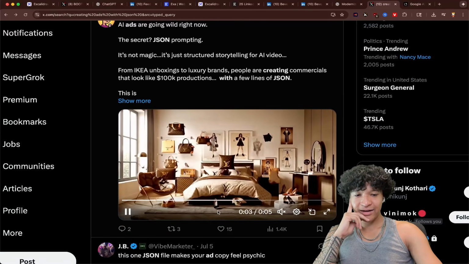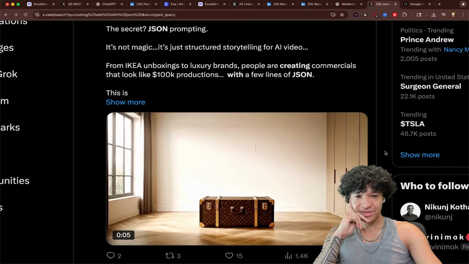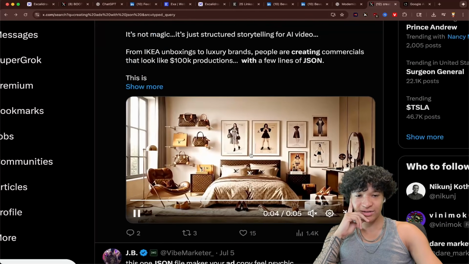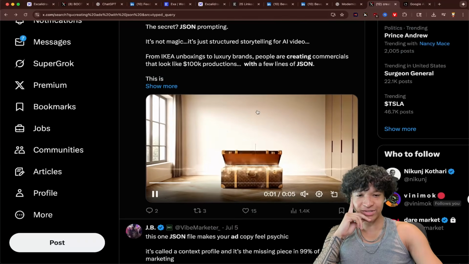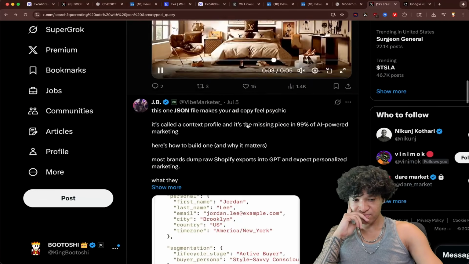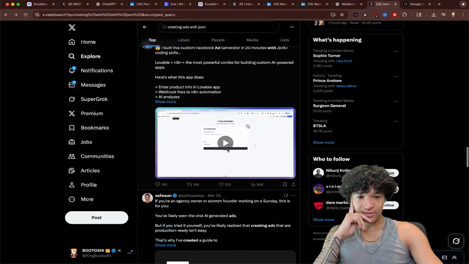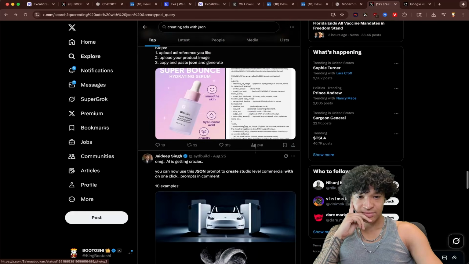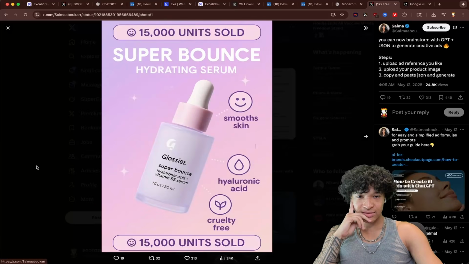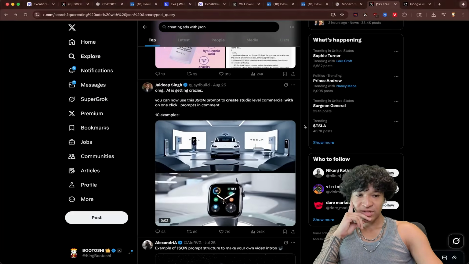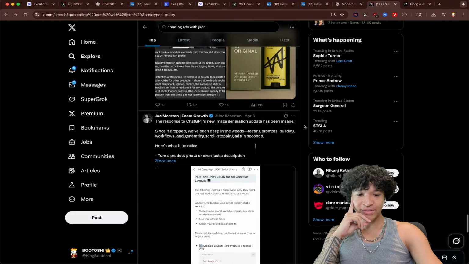This is an ad in VO that took a luxury Louis Vuitton and turned it into this ad. So this is a cool VO prompt. We're going to come back to this because this is neat. What I'm looking for specifically is an ad reference. If you have Gemini, there are specific free prompts.